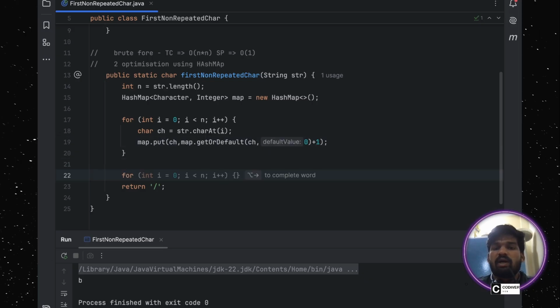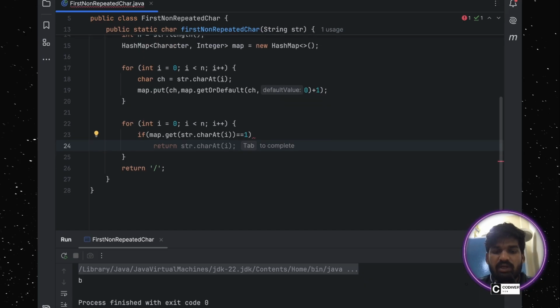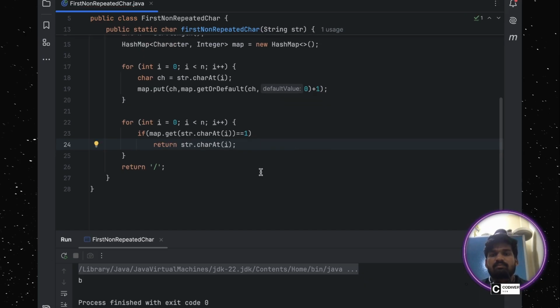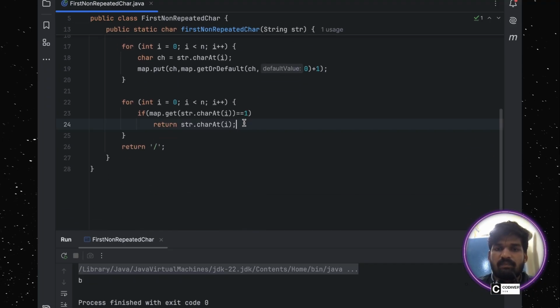After that, we are going to iterate and check if hm.get(str.charAt(i)), a particular character at i, equals 1, and you are going to return it. Here a has the frequency 2, so the a value will be 2 and the b value will be 1. Whenever the b value equals 1, it is going to return the particular character. At last, it will return slash if you don't find any non-repeated character.